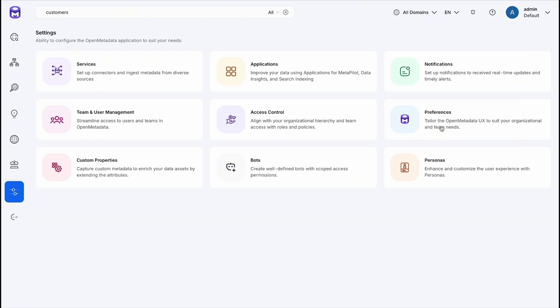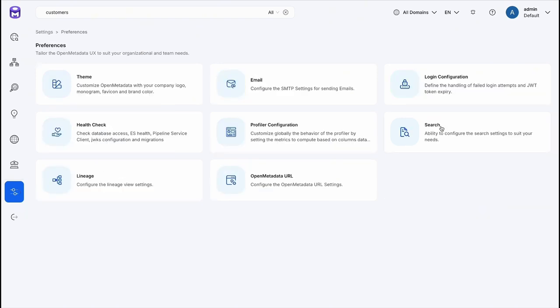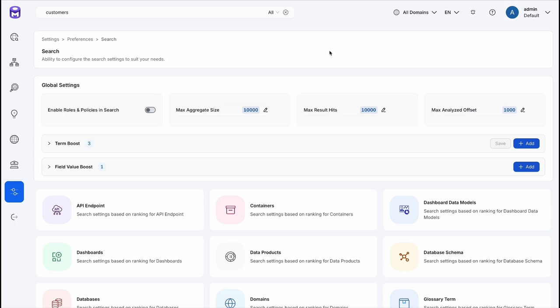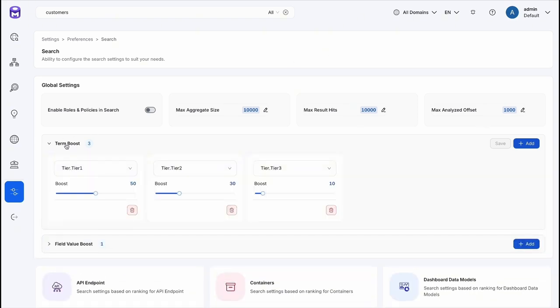You can go into Preferences, Search, and enable Search RBAC, as well as change properties and configuration settings for Elasticsearch or OpenSearch. You can also configure the search both at global and entity levels. For example, for tables, you may wish to boost assets that are not PII sensitive.